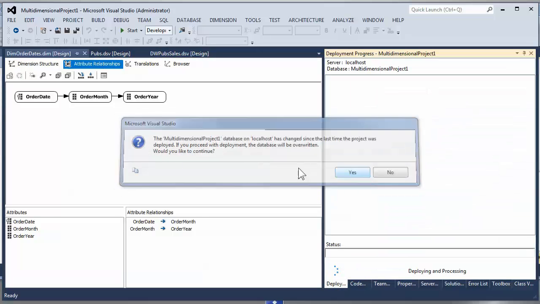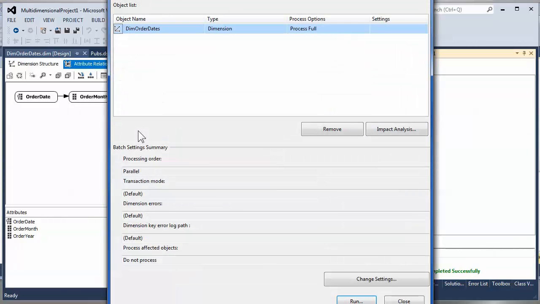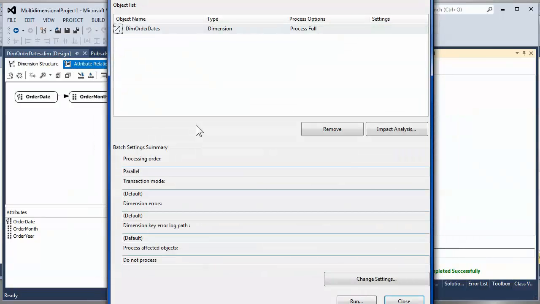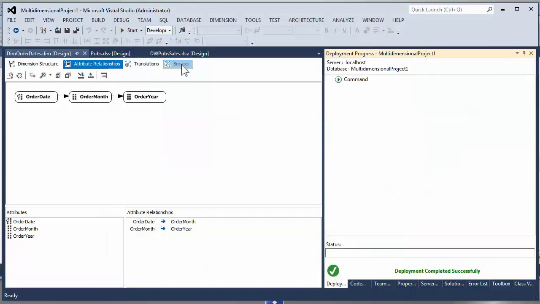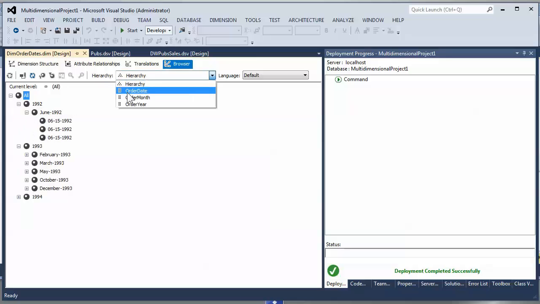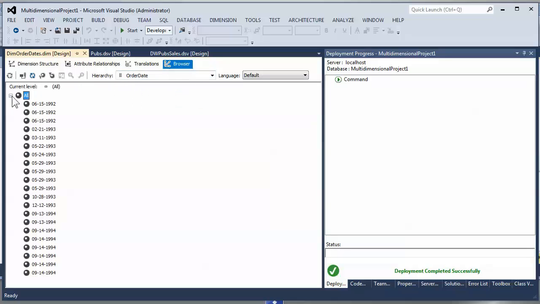Okay, we should be able to process this, and we will see that that is indeed a legitimate date dimension, just not a complete one. So we have our years and we have our months. If some months are missing, it's because we didn't have any sales in those months. And order dates. Of course, the hierarchy.